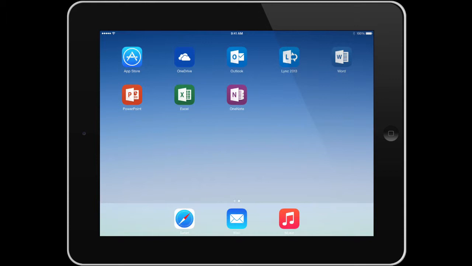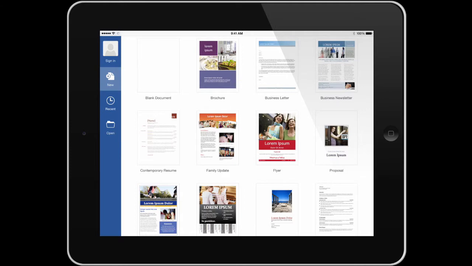So to get started, let's go into the Word app for the iPad, and that is the icon with the letter W. So tap there, and here we are. You can see the different templates that you can use to create a new document. But before we create one, let's sign in.